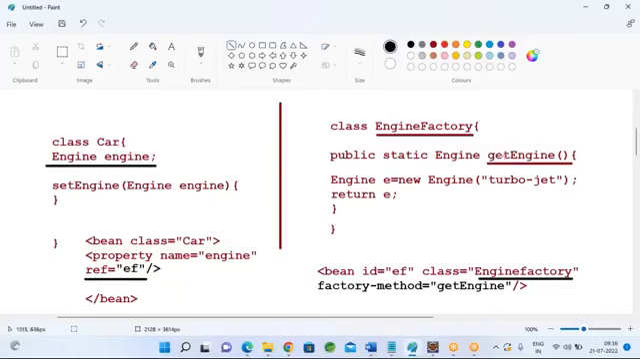But the engine factory class has a factory method. Get engine is a factory method. This get engine method is returning an engine class object. So when you configure a bean with a factory method, the factory method get engine, what will Spring do? Instead of creating this engine factory object, right?